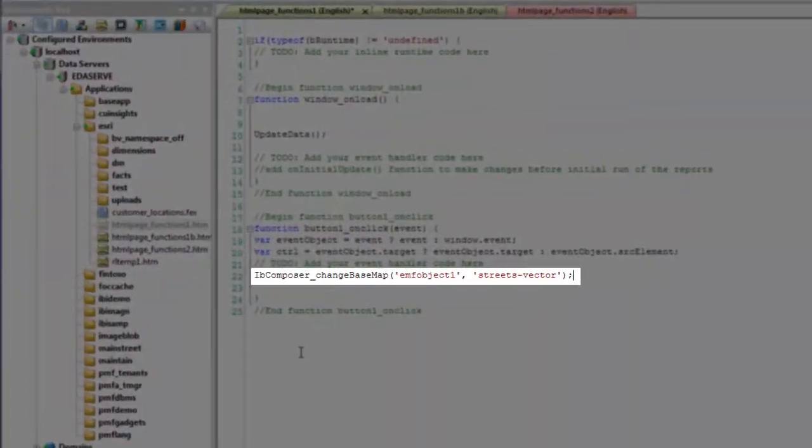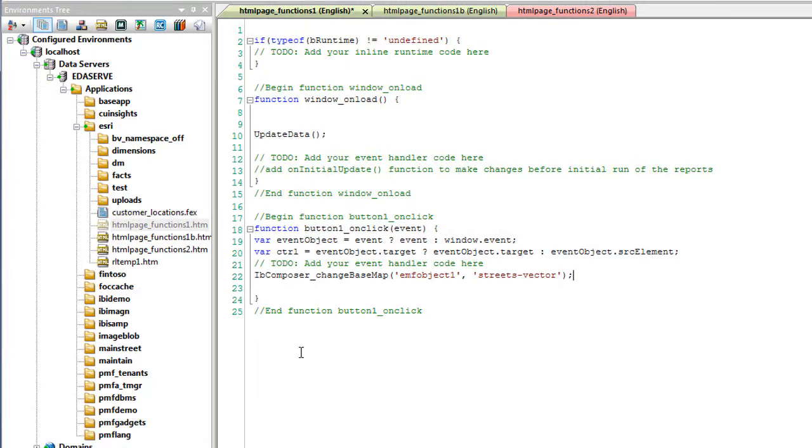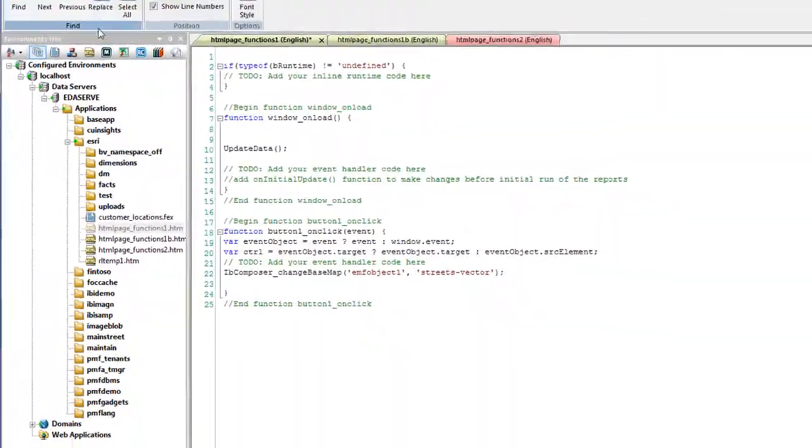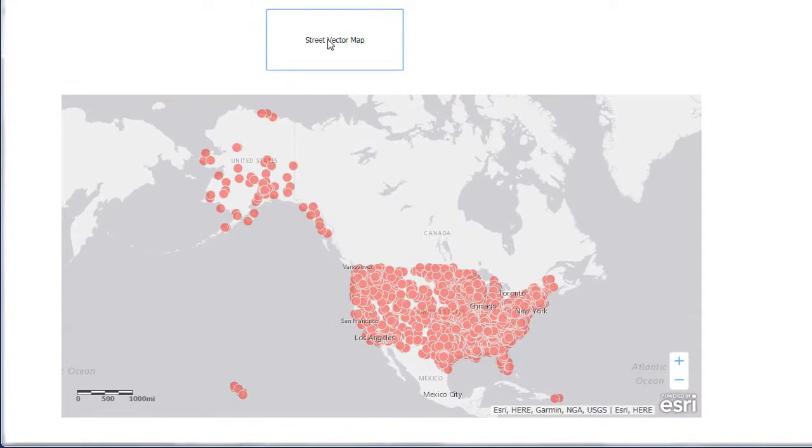Add the function call that changes the base map, IbComposer change base map. It takes as parameters the map ID from the Properties panel of the Esri component, in this case EMFObject1, and a base map name. Run the map, and click the button to change the base map.